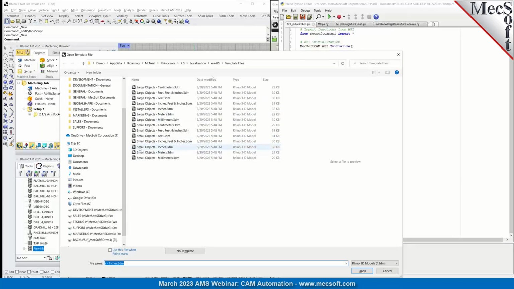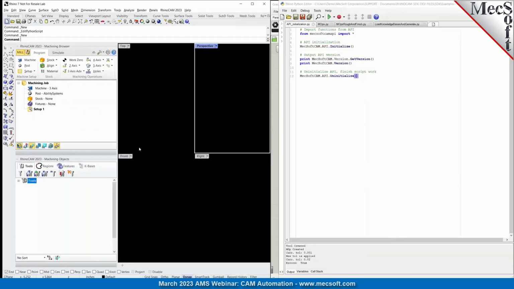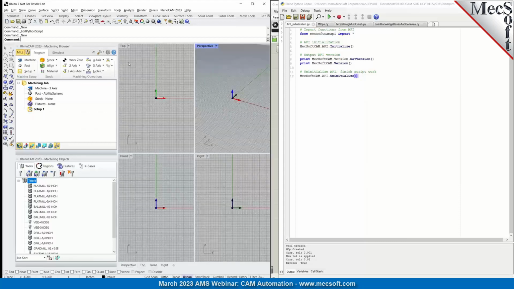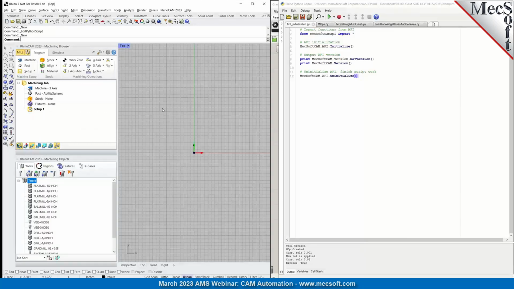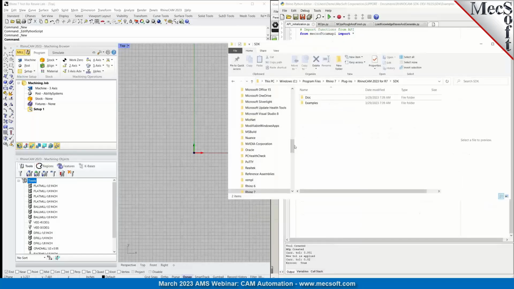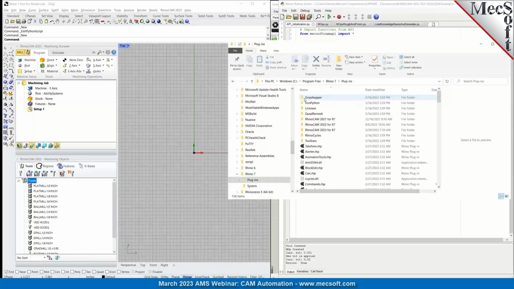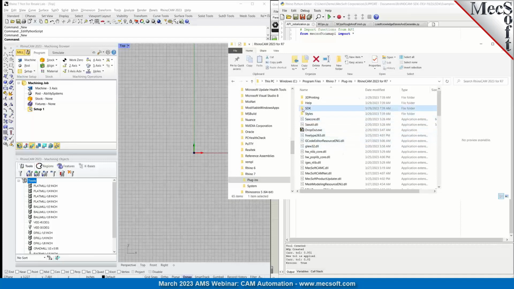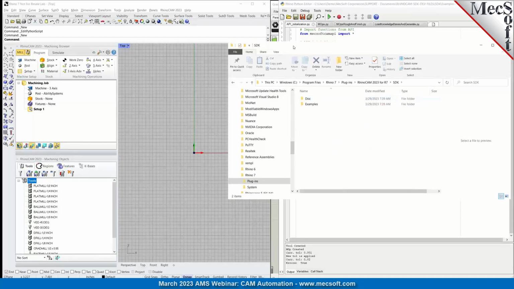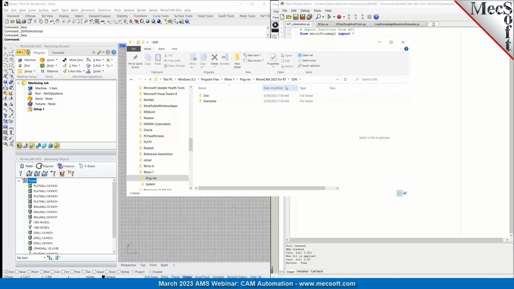So what I'm going to be showing, I'm going to be starting with the API or SDK. As I mentioned, when we install RhinoCAM 2023, the SDK will be loaded in this folder. It's automatically loaded. So if you look at program data, Rhino 7, if you go to the plugins folder, and then you go to RhinoCAM 2023, there's the SDK folder here. And under the SDK folder, you're going to have two folders.